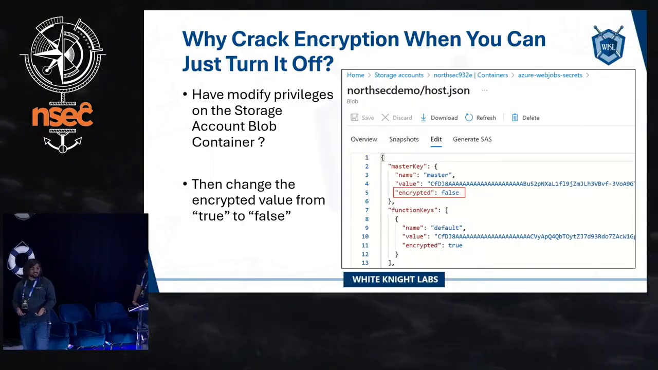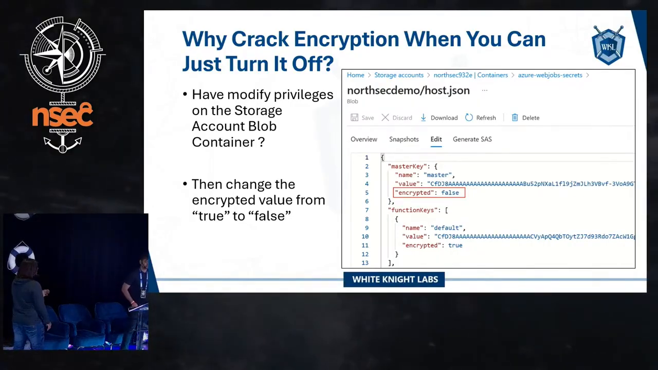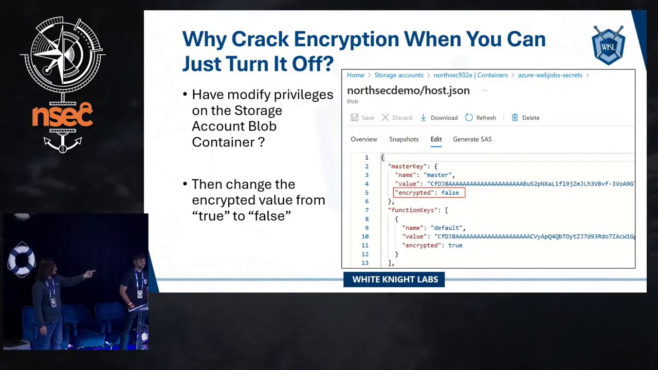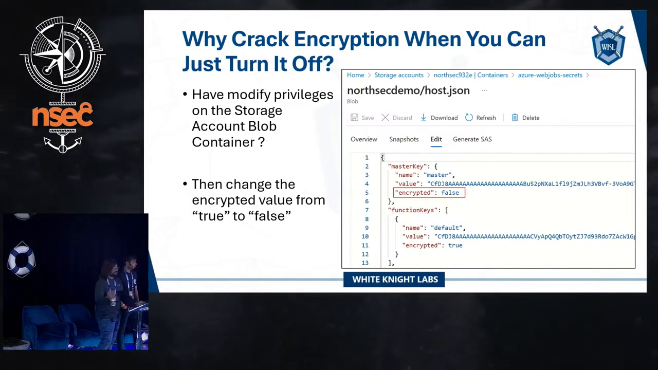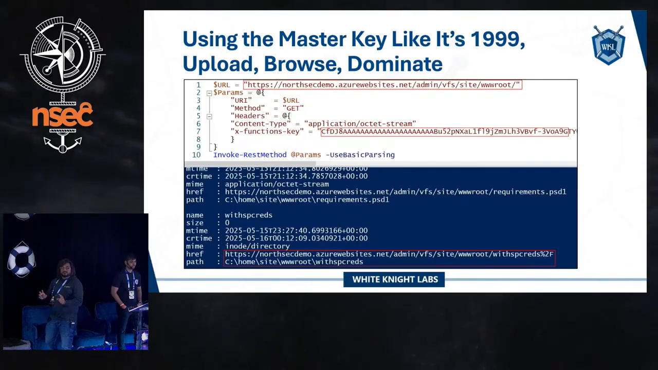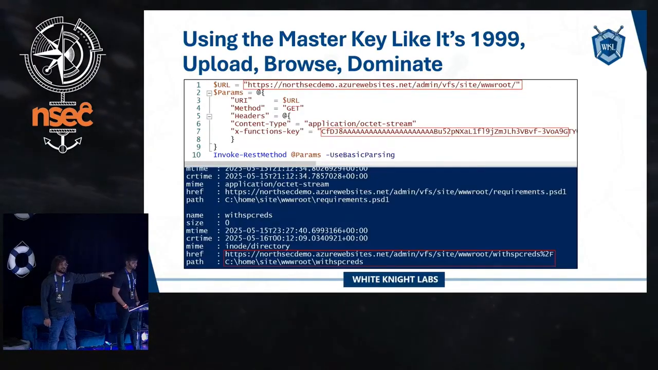If you have write access, there is a simple flag that you can modify that is set as encrypted: true, and if you modify it to false, ideally, that encrypted master key becomes your unencrypted value, which means you can use the exact same key to perform any actions on the function app. Since in the backend, Logic App uses standard workflows, and standard workflow uses function app, all the admin APIs that can be used with the master key, you can use this.